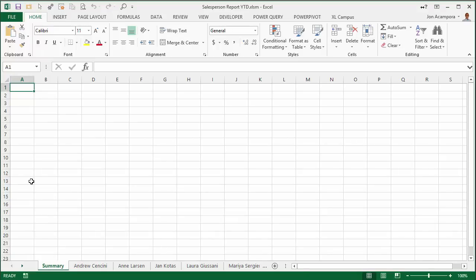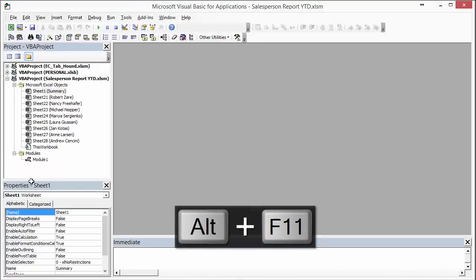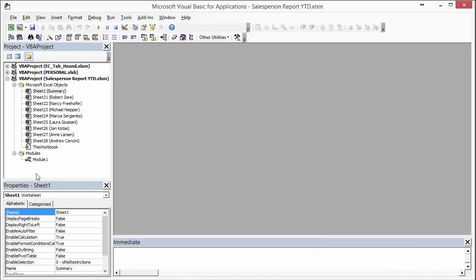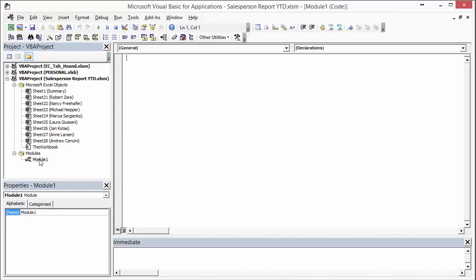Now I'm just going to hit Alt F11 to jump into the VB editor. I've already saved this as a macro-enabled workbook, and I've also added Module 1 here. If you don't see Module 1, the code window over here, you can just double-click on the module, and that'll open the code window right here.